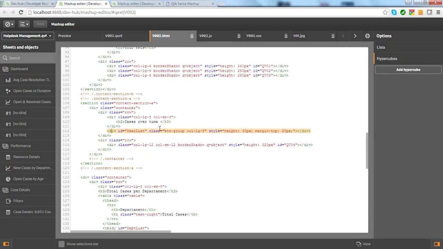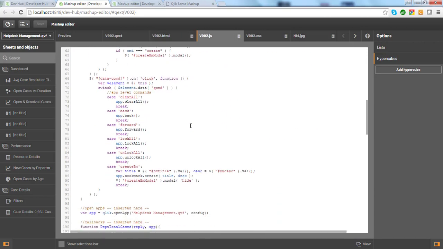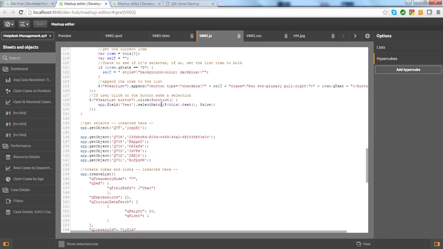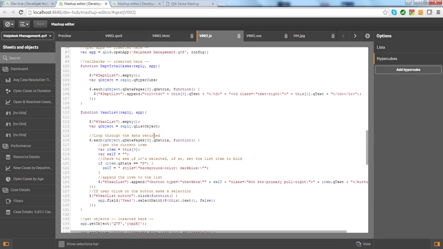In my sample mashup, I created a div with button group, and in a callback function, I processed the JSON object and created these buttons as you can see here, the definition of my callback function. I am getting this object, process the object, and for each record in the object, I dynamically create the buttons. I also implemented an on-click event on the buttons. Using the API, Qlik even makes a selection on the field year.